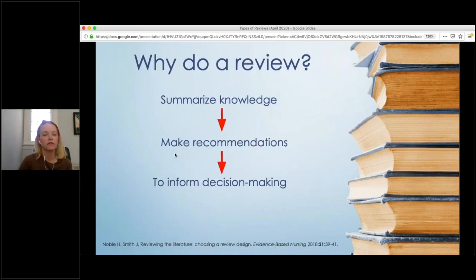So why do we do reviews in the first place? Really, what you're doing when you're doing a review, no matter what kind it is, is trying to summarize knowledge around a specific question. One of the reasons it became popular in healthcare specifically is that you want to be able to make evidence-based recommendations, pulling from the literature to support decisions. So not always doing things just because that's the way they've always been done. Reviews can also really help highlight gaps in knowledge, so you can see where we need to do more research, or where we don't have enough information to really make a recommendation.